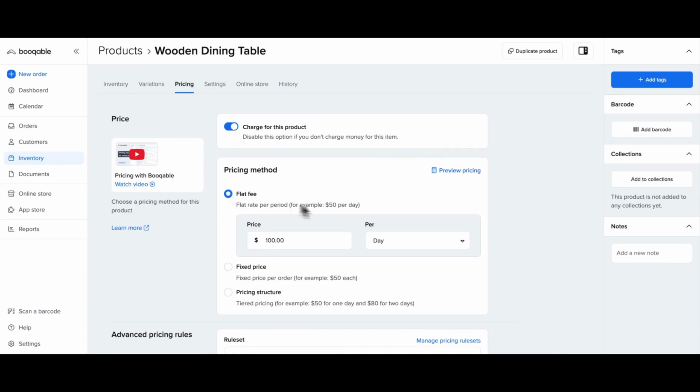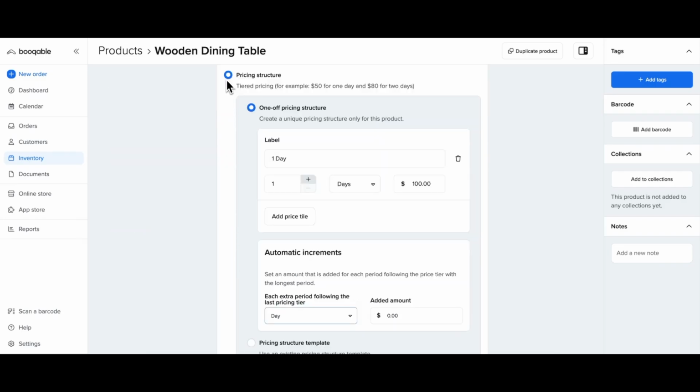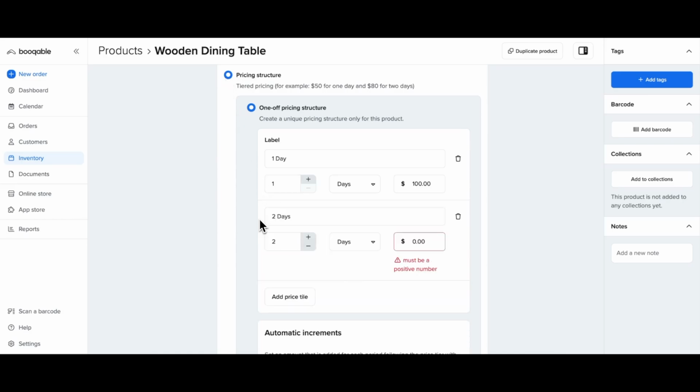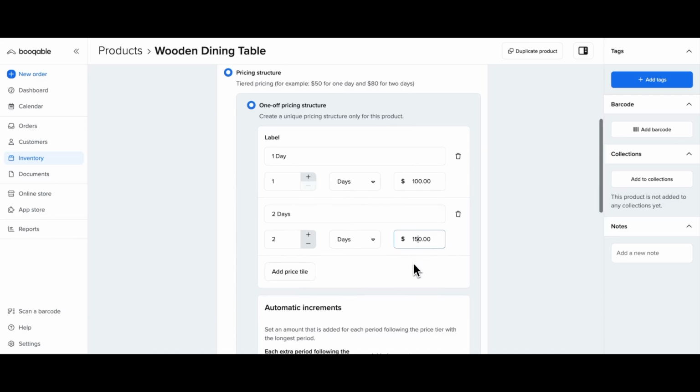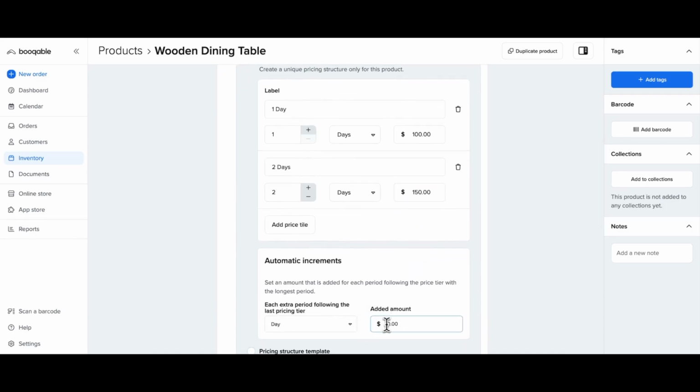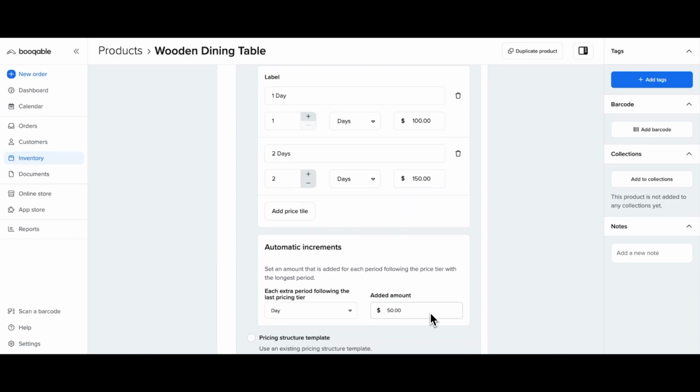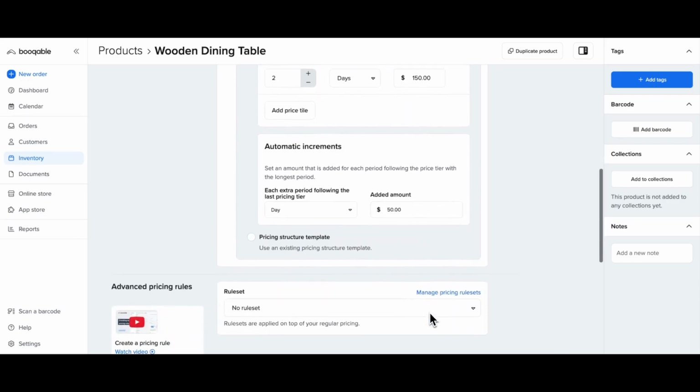You can charge for your products with a flat fee charged per hour, day, week, or month, a fixed price, so $100 no matter how long or short the order is, or a custom pricing structure. Pricing structures allow you to set up custom rates to offer discounts the longer a customer reserves a product for. You can create a one-day price, a two-day price, and then automatic rates to apply after that.